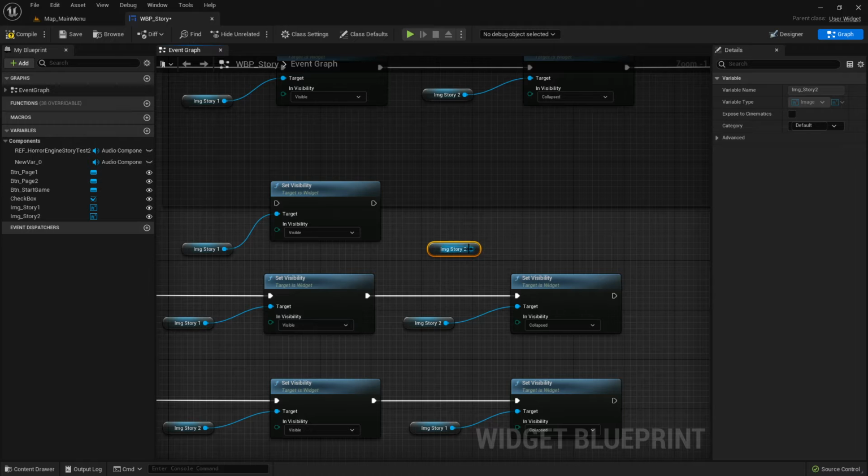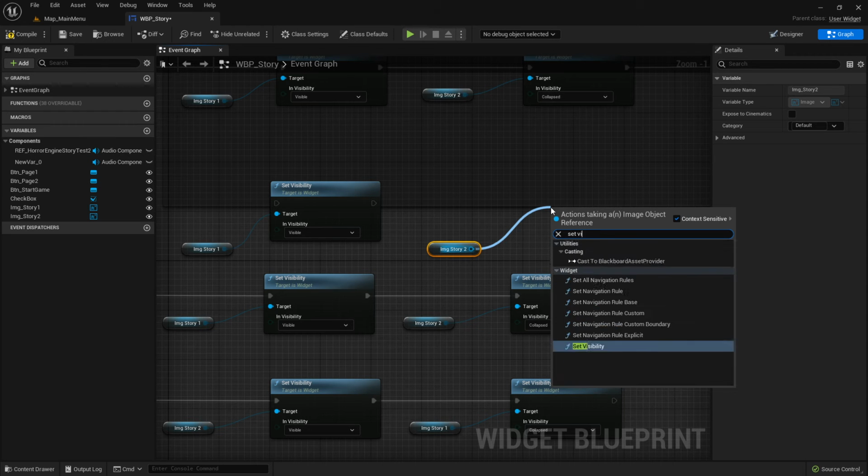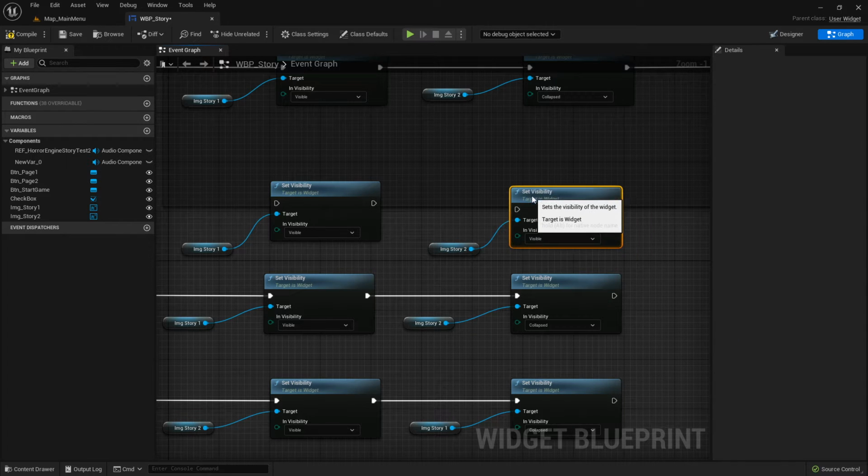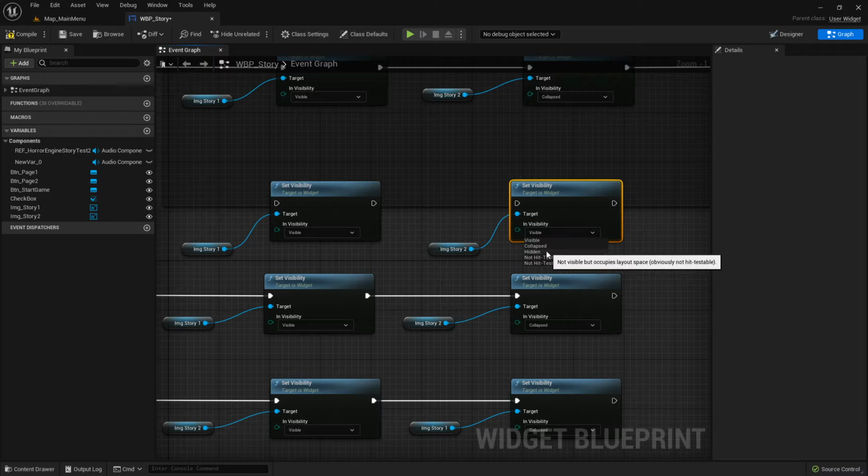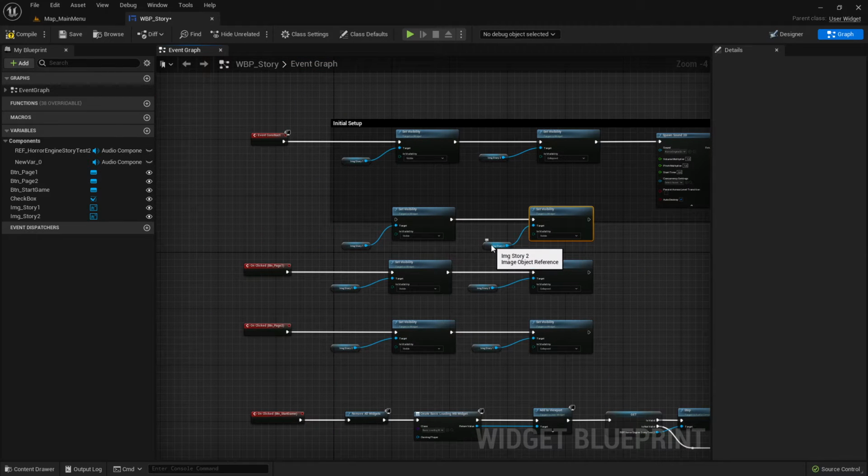Yeah, you get the story 2, set visibility. And this time just collapse. That's it. A very simple solution. You can of course try to find other solutions here, like flip-flops, all this kind of stuff.